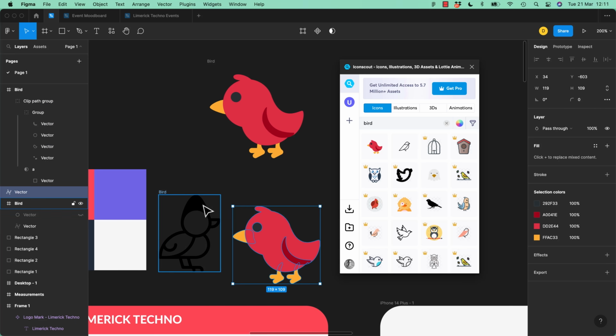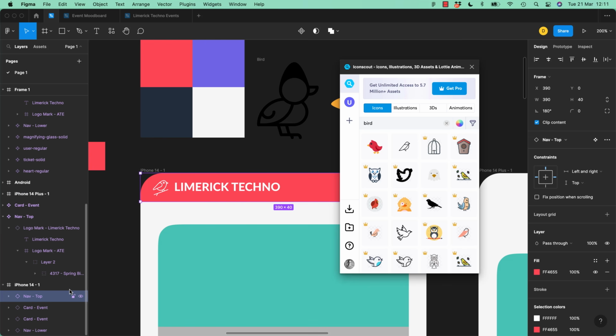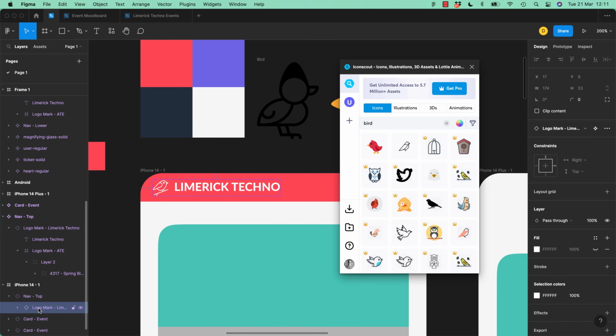Plus we'll give the bird a mohawk. We'll also make our top nav a component, as well as putting our logo in there as well, which will also be a component. All right, let's get going.